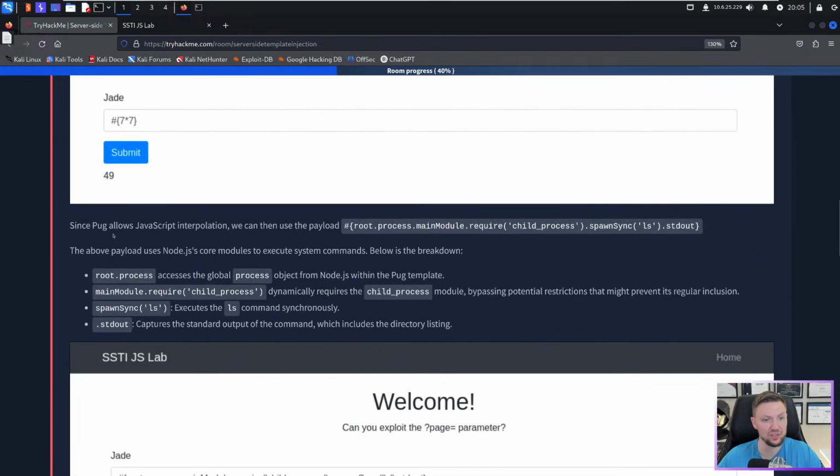So what we got. Since Pug allows JavaScript interpolation, we can... Bro, I'm not even really sure what interpolation even means. I ain't gonna lie to you guys. We can then use the payload root process, main module dot require child process spawn ls. So we can use this to do an ls. Just copy that because we're probably going to use it later.